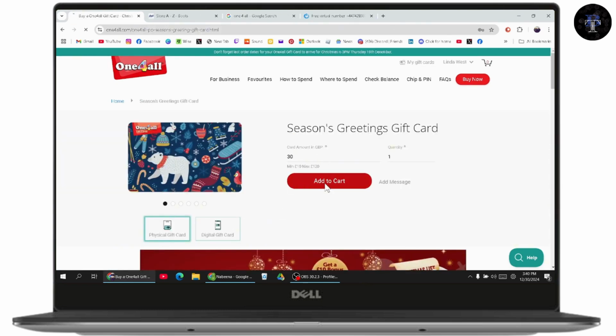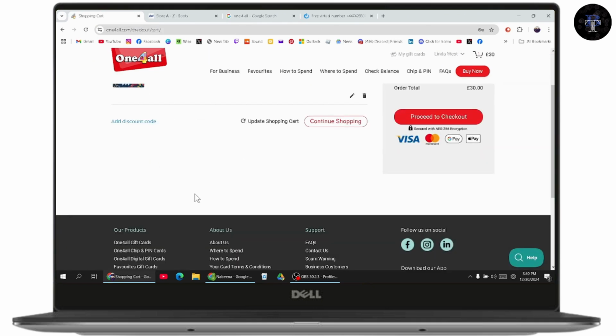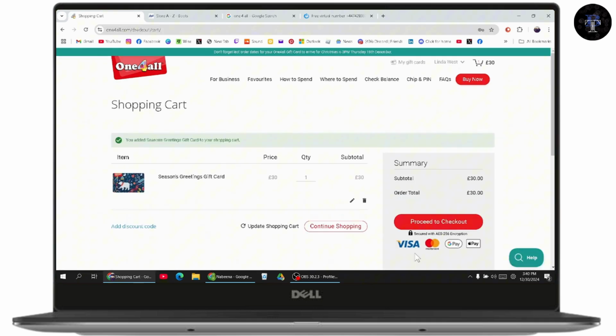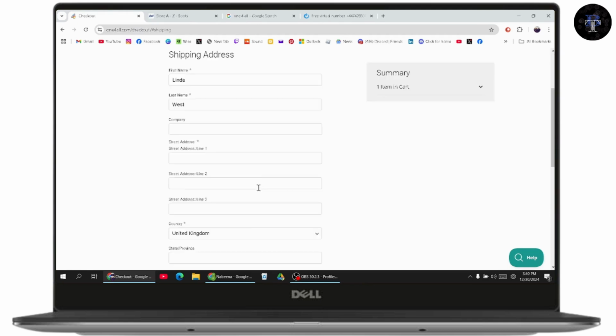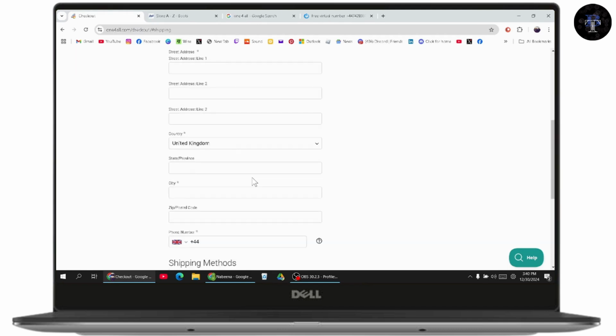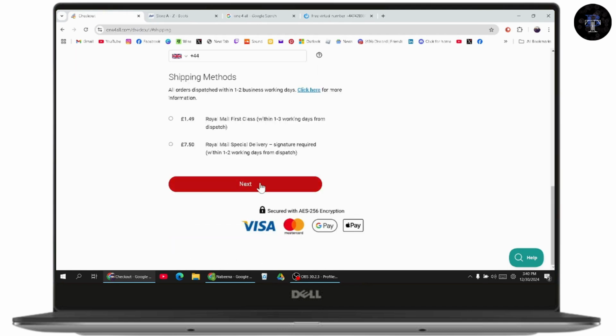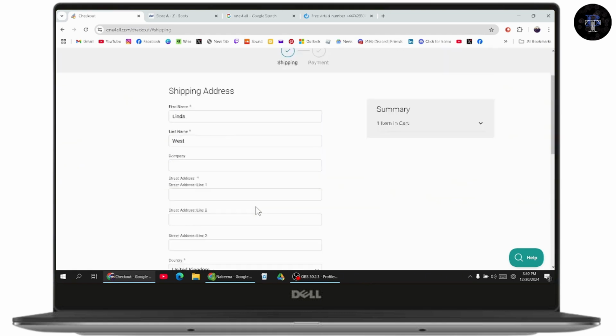Once you go with add to cart, you need to proceed with your payment method. You can simply choose any payment methods that are right here and then go with proceed to checkout. And after that, enter your shipping address and scroll down and then go with next. Once you go with next, it will ask you for your contact information. So just enter your contact information.